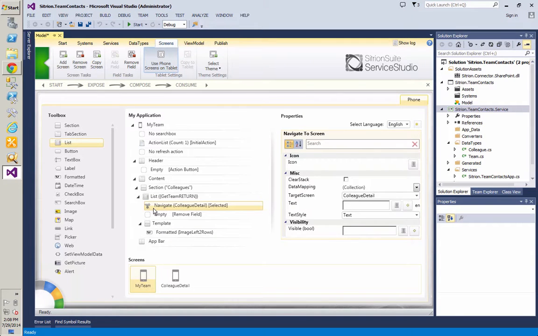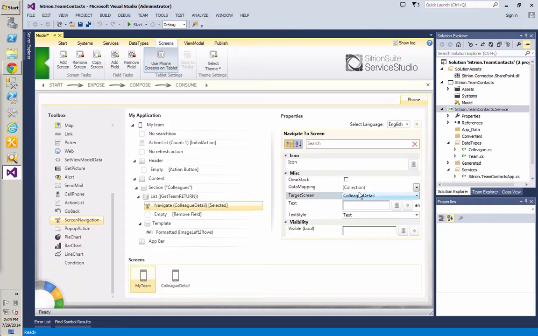Lastly on this interface, I did also add the navigate action. Again, this is just another tool that's in my toolbox over here. See, I got the screen navigation. And what I do here is that once I've set up the detailed view of the colleagues, and I add this navigate control to the list, it lets the app know that when a user taps on an individual list item, I'm going to target this colleague detail screen.